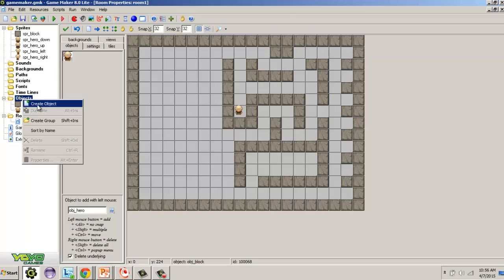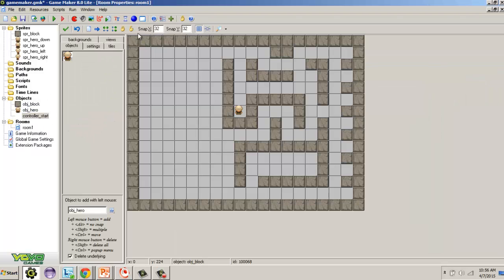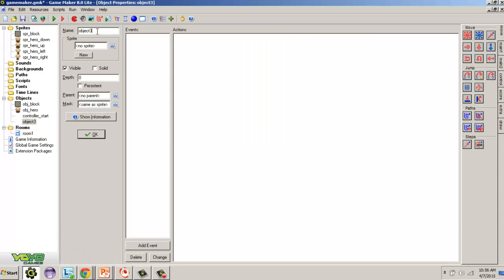So I'm going to right-click on the folder and create an object. And like I said, we're going to name this a little different. It's a controller start. And then I'm going to create another object. I'll do it a different way. I'll click on the little blue sphere. And we're going to call this controller main.